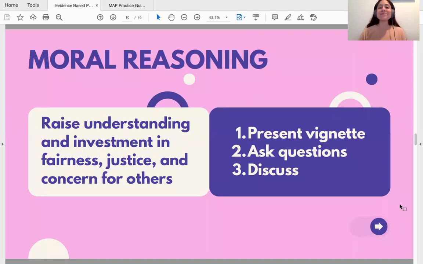Okay. The last component is moral reasoning, and this helps to raise a client's understanding and investment in fairness, justice, and concern for others. It's done by presenting a vignette of a moral dilemma and then asking questions about it and having a discussion. And so they provide you with a whole bunch of vignettes, and you would then read them aloud or have the children act them out and then process them. Okay. And you could theoretically look through the vignettes to find out which one is most appropriate for what your clients are dealing with at the moment.